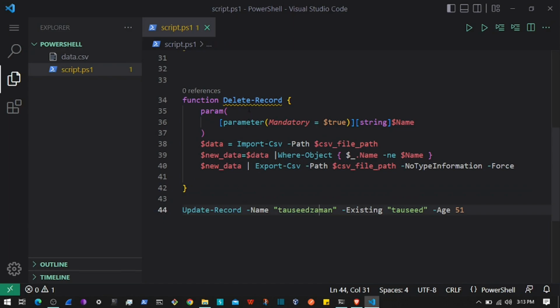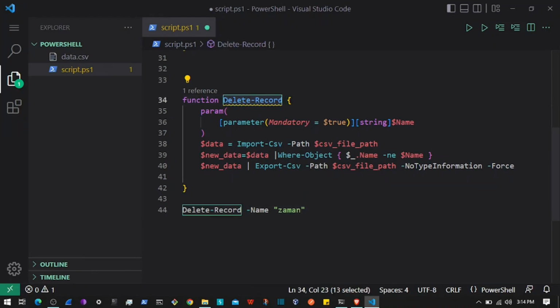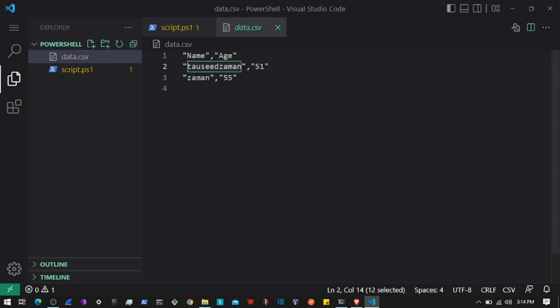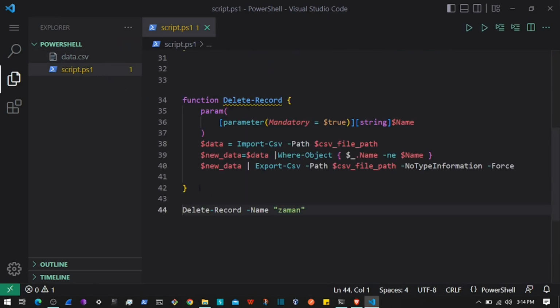If I save this, let's call this method. So come here, delete-record, and now if I pass the name, let's say Zaman, but here it seems to be delete record, right? So copy this, come here, paste it like so. So now if you come here to the CSV, we have this record. Let's say I want to remove that one, so I pass the name and it should remove that record.